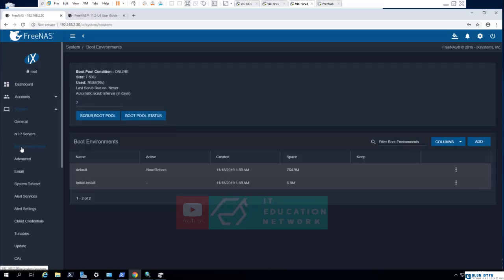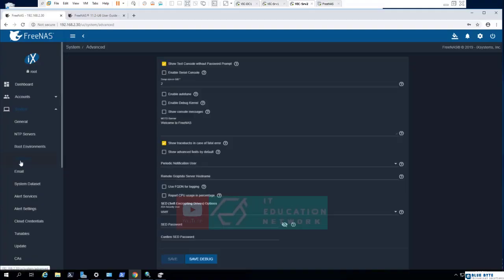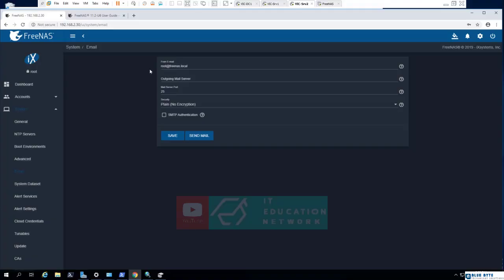Then you'll have boot environment information. It tells you where your system is installed, which one is currently active, and the space it takes. Then you have some advanced features you can go with. And here spend some time to check the email. You can assign your own email, so in case you have an alert or one of the tasks failed to perform, you can receive a report.